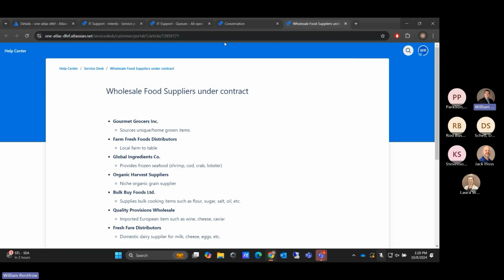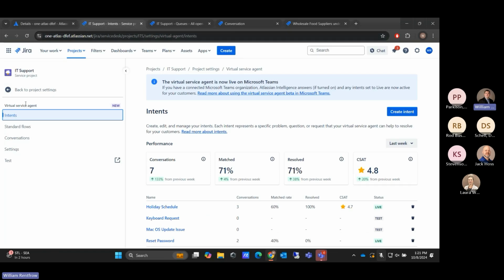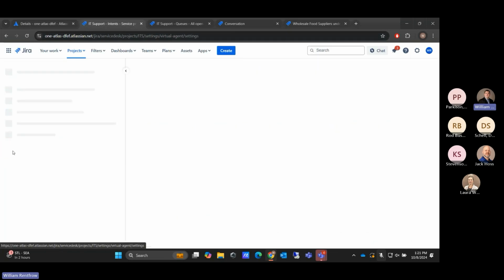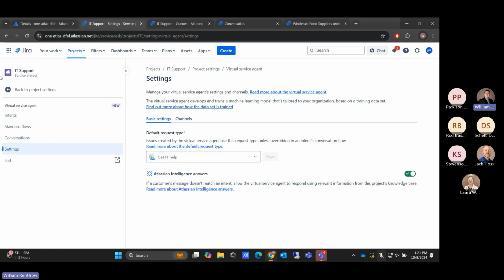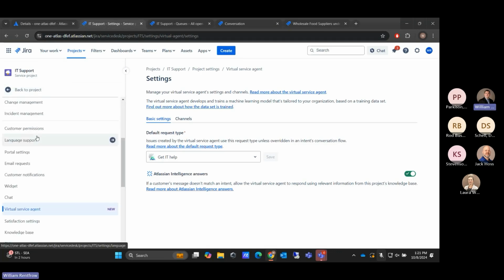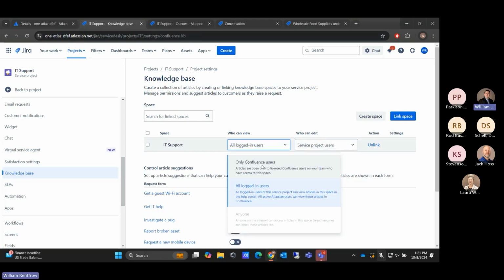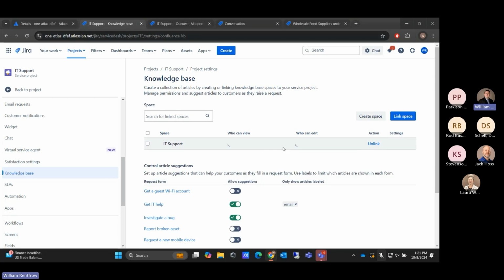Now, there are a couple of settings that play into this if you're working on this. So, first of all, in addition to turning on this Atlassian intelligence down here, you have to make sure, and remember I said the permissions matter in your project settings under knowledge base. You have to make sure this is set to allow all login users and service project users. By default, at least in the one Atlassian environments, it is not set to this, and then it will not work.